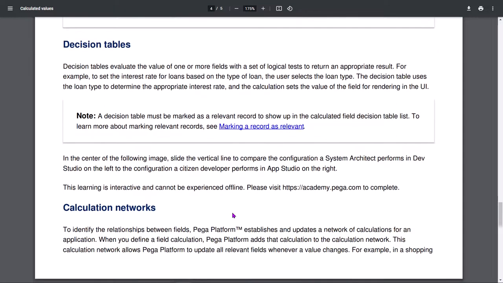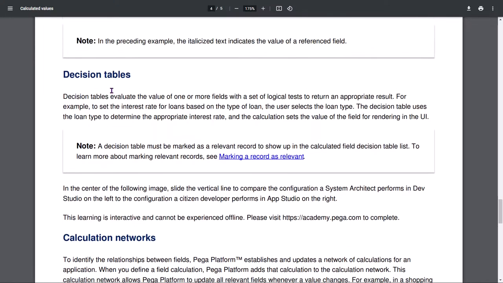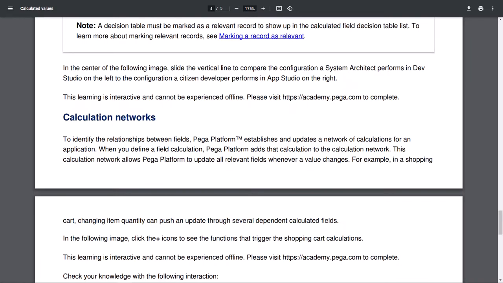So you can also use decision tables. In order to use decision tables in the Dev Studio, you should open a decision table rule form. You should go to the Actions tab and mark as relevant record.